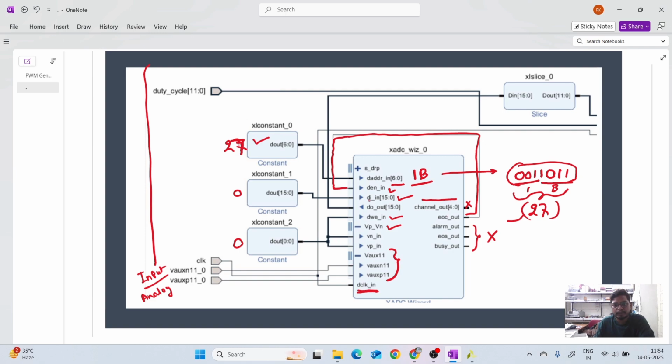The output port you can see is DO out. This is 16 bit, 0 to 15. Now this DO port is connected to one slice block. Why? Because we want only 12 bit data. So slice the LSB 4 bits and provide the rest 12 bit data, and from this we get our final digital output.